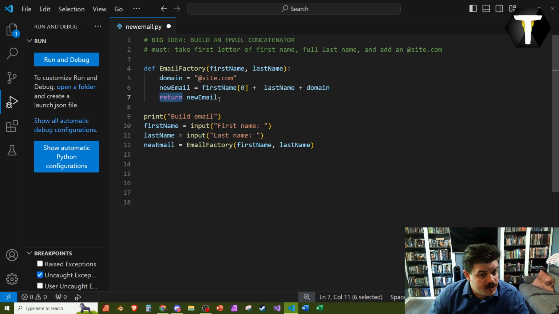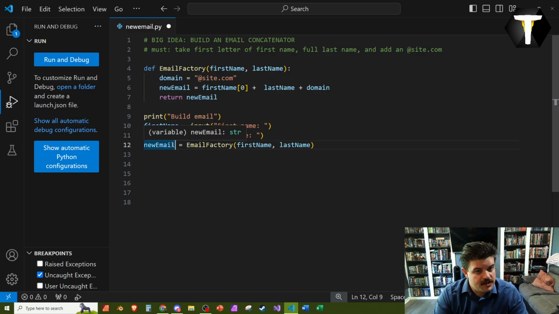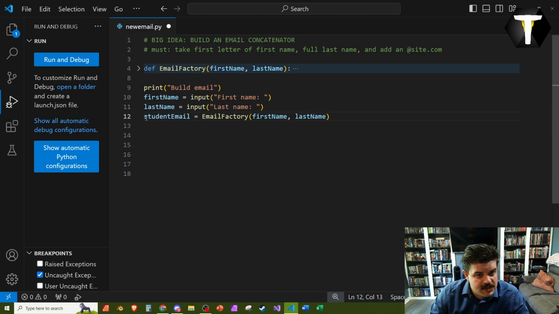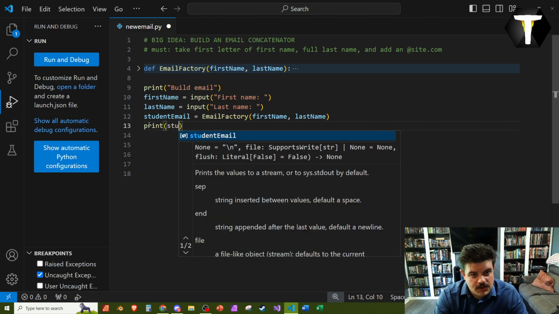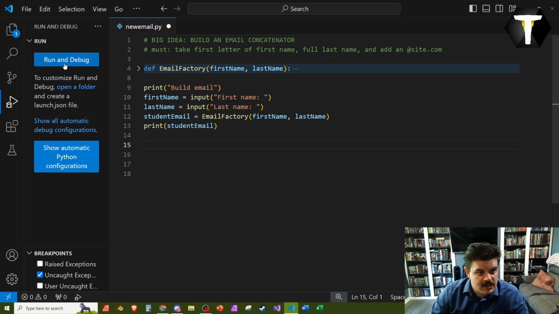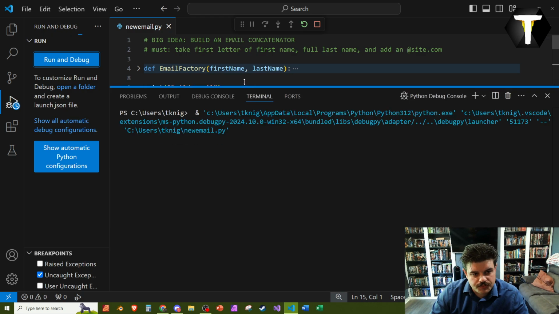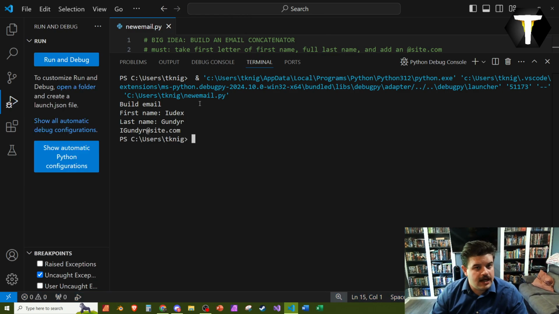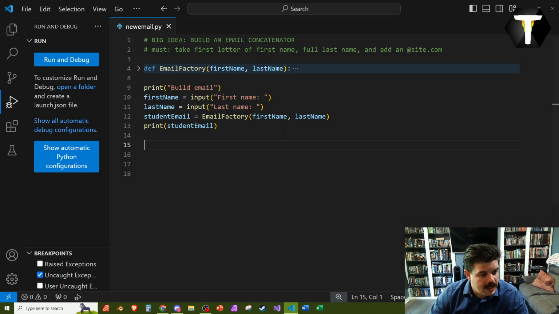And I also just added return new email because I'm going to save this email in. So I could call this anything, right? I could call this student email. It doesn't matter, whatever. I'm ultimately going to get this email back when I call this. And we can see that by saying print student email. That way we can see that it's actually working. Build email, first name, we'll do Udex Gundeer, if you know, you know. And I got igundeer@site.com. So now I have that email saved. So that's how we can build an email concatenator.